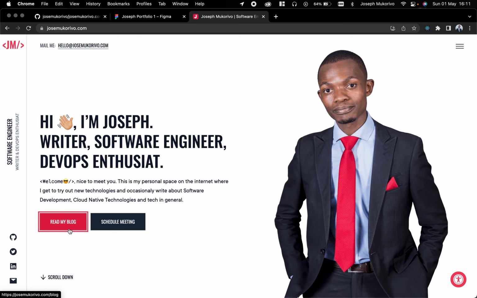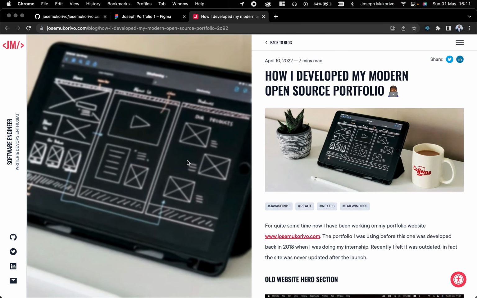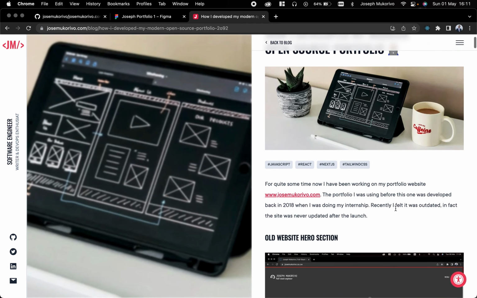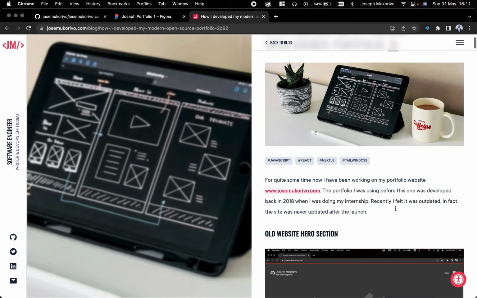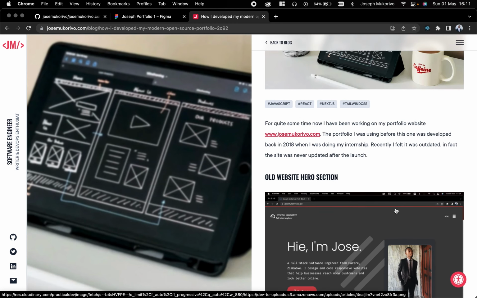But for this walkthrough, we're going to be using a blog that I've written. So this is the blog of the whole process. Before I developed this website, I already had a website that I developed in 2018 when I was still on internship. So I wanted to change the website because when I developed it, I didn't change it, not even a single day. So I decided to buy a new domain.